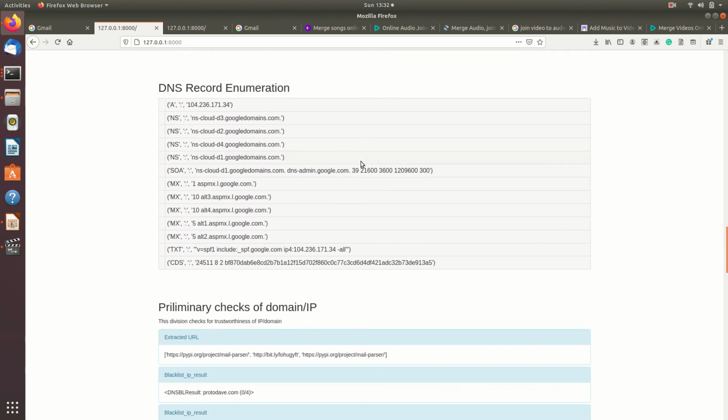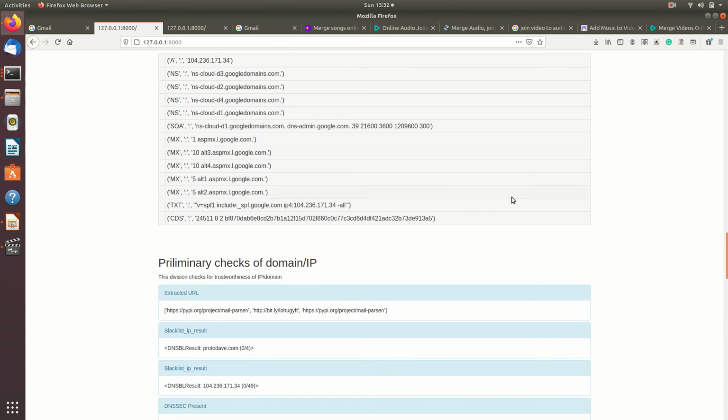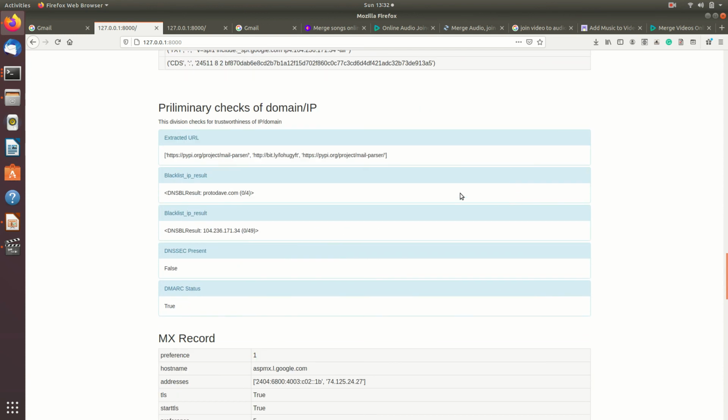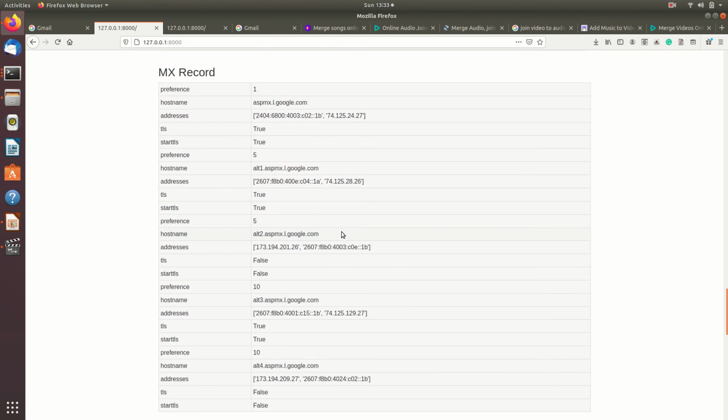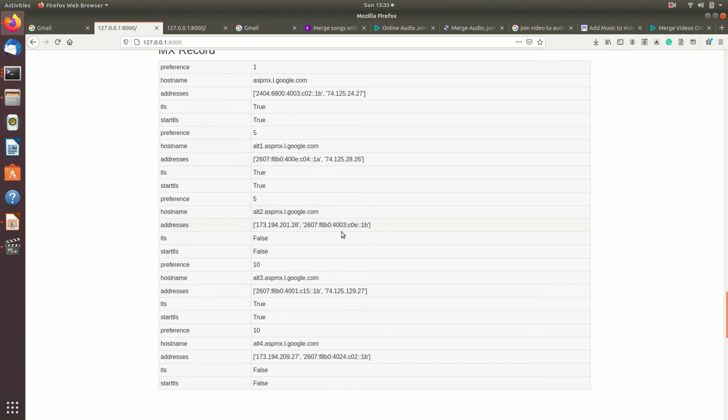Then it also enumerates the DNS record configuration, like all the A records, name server records, mail server records, and all types of records that are present for the particular domain. It checks for the domain and IP blacklisting. As you can see, it is a completely pristine domain. It checks the DNSSEC record. It checks the DMARC flag. Then it queries and presents a complete mail server record for the particular domain, then the name server record.